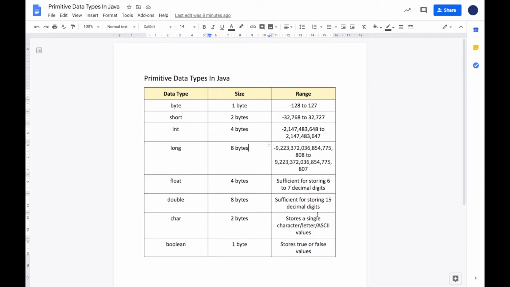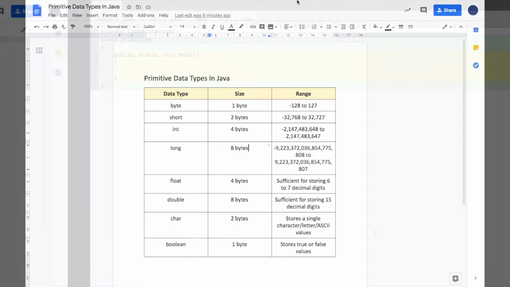The last data type is Boolean, which takes 1 byte of memory and it stores true or false values. So that was it for the data types. Now let's move on to some examples.